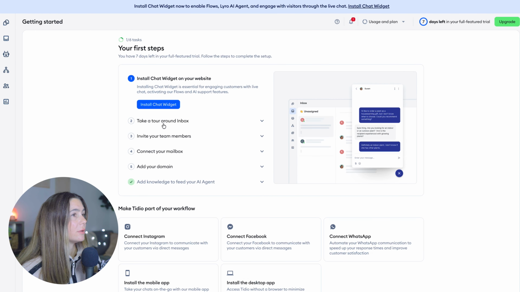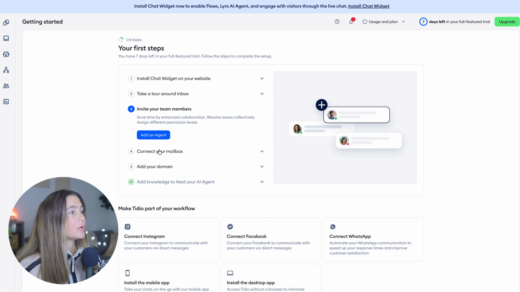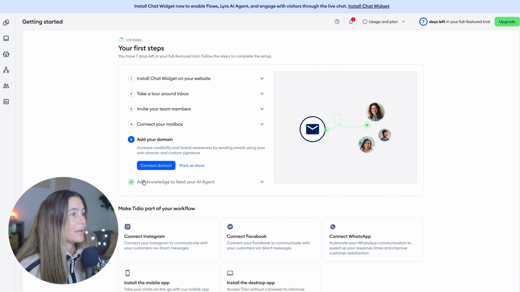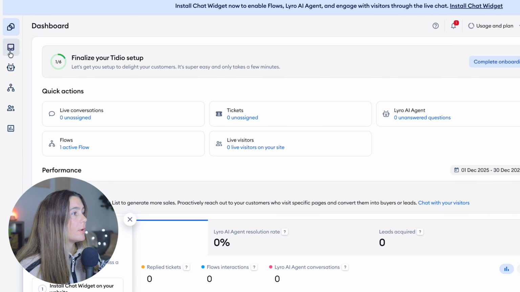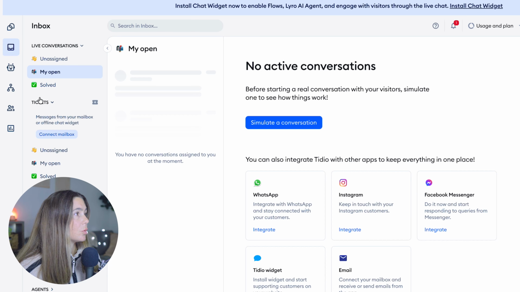So here you can see we've kind of got a startup task list here. So first you need to install the chat widget on your website, take a tour around your inbox. You can invite team members, connect your mailbox, add your domain. Okay. And then if you come over here, you can see your inbox.